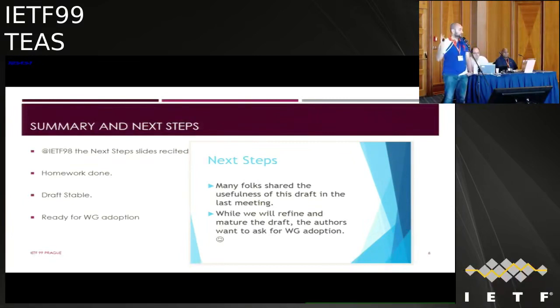Homework is done. We wrote this document. We have a lot of text. The draft is stable, and again, depending on the discussion, we believe this is another good document for progressing the ACTN work. Can you go back to the slide that talks about, yeah, this one.